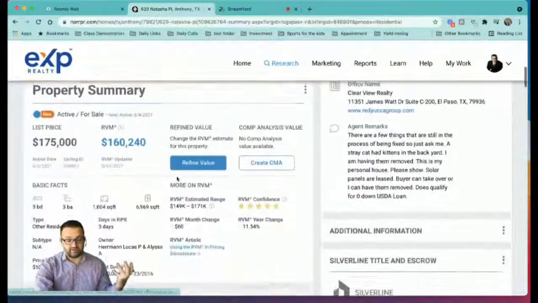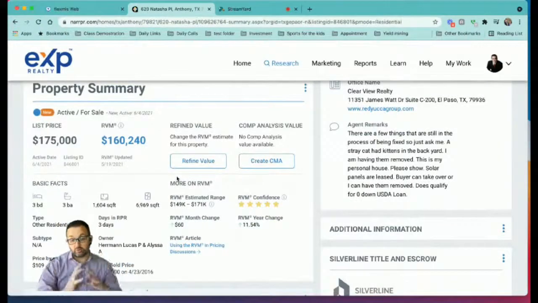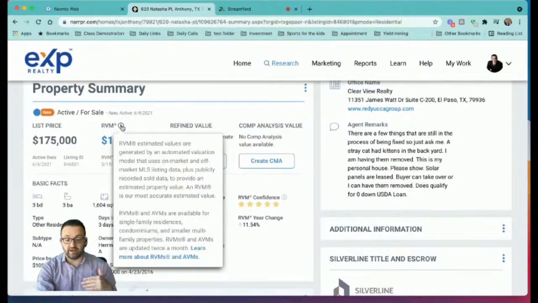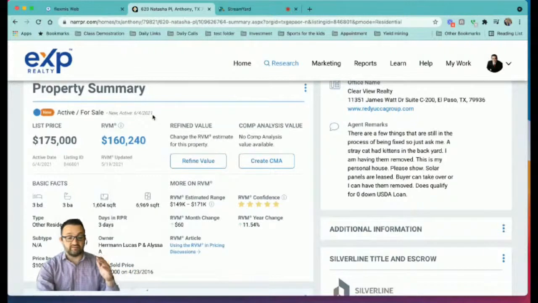All right, once we have all those details, I'm going to scroll down to this section because this is where we're going to be working with a lot of our details. The first part is our list price, which is drawn directly from MLS. The second part is the RVM value, defined as the Realtors Valuation Model. This is where they take all their public data, crunch it down, and make that the value. And then you have your refined value and your comp analysis value.